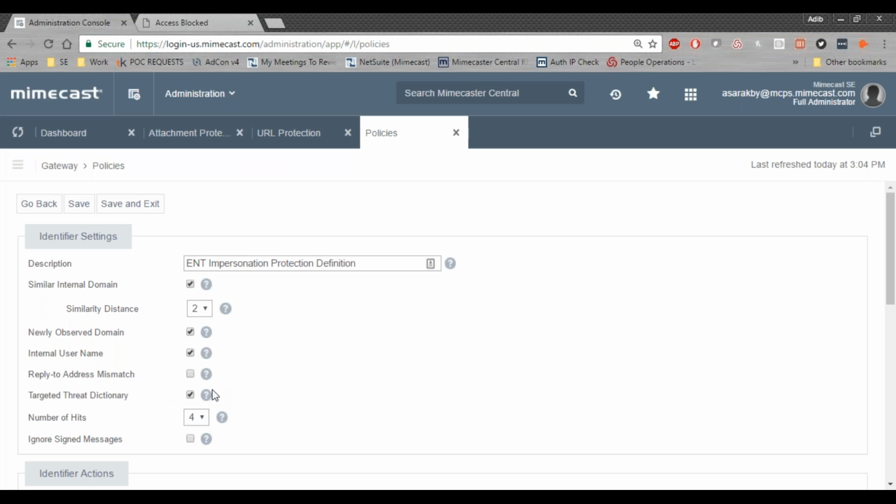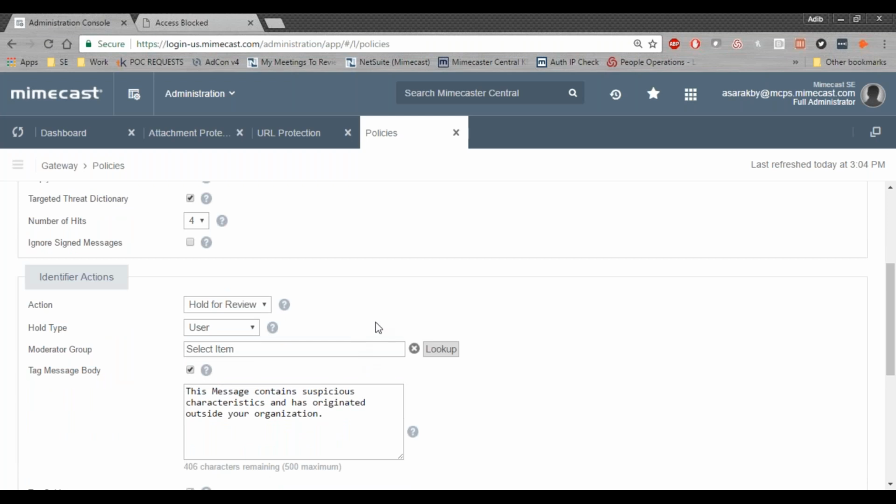And if we find a match, we'll go ahead and flag that message. As you can see here, all you need to really do is select how many of these you need to trigger before we take action on that message. And as you can see, we have multiple options, whether it be to hold the message, on a user or a moderator or an administrative capacity, but we also have the ability to go ahead and bounce it. So this way, you as the end user will never even receive the email, and you can continue on with business as usual. Now, that kind of wraps up the impersonation protection piece.